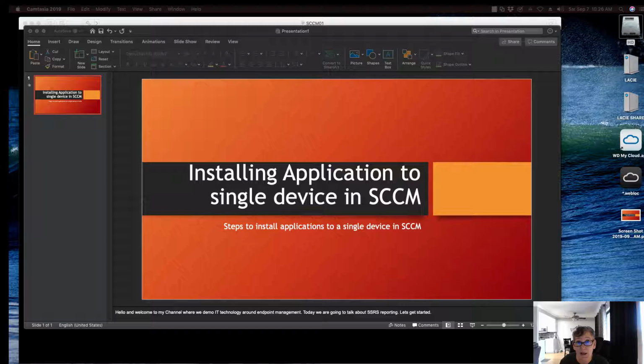In the application catalog, we can make something available to the user if we make the application install for a user, and then that application is available in the application catalog. But now in 1906, we can install an application to a single device in SCCM. So I'm going to show you how that works. So let's get started.